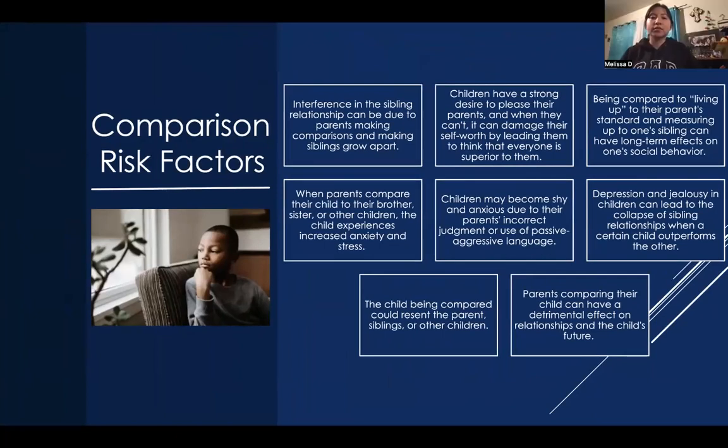Comparison risk factors. Comparison risk factors are one of the biggest risk factors that interfere in the sibling relationship. That is because parents make comparisons, which makes siblings grow apart. Children have a strong desire to please their parents, and when they can't, it can damage their self-worth by leading them to think that everyone is superior to them.